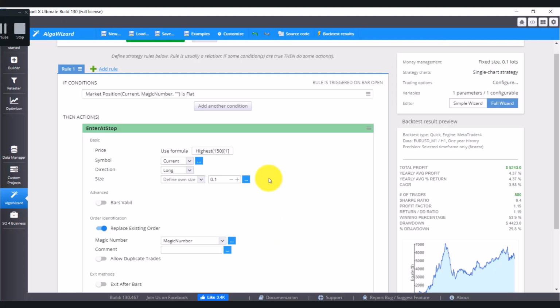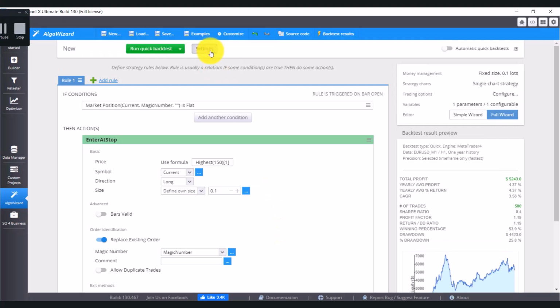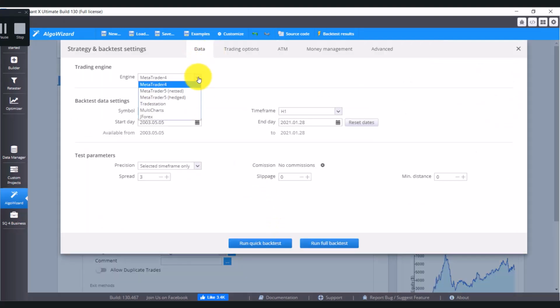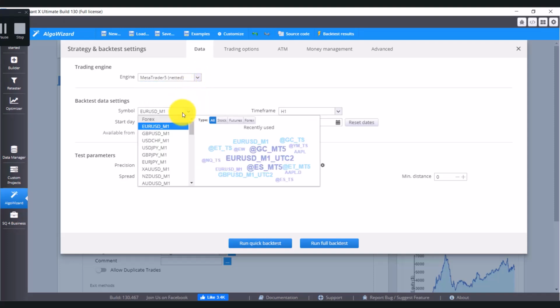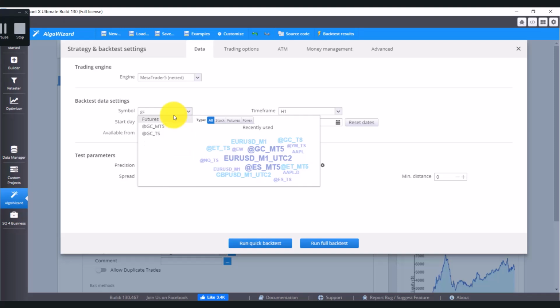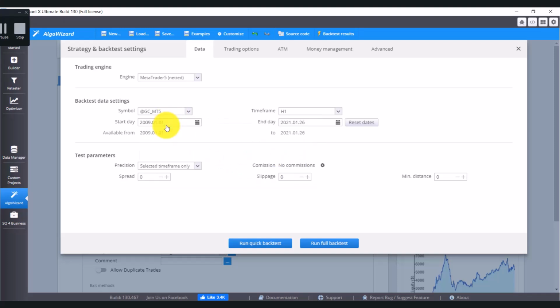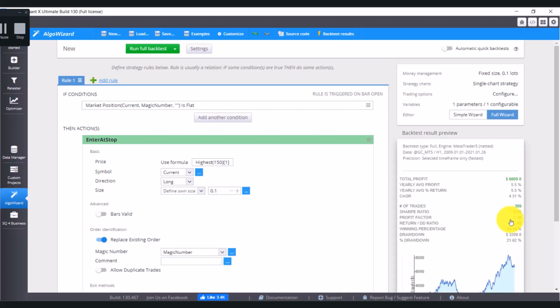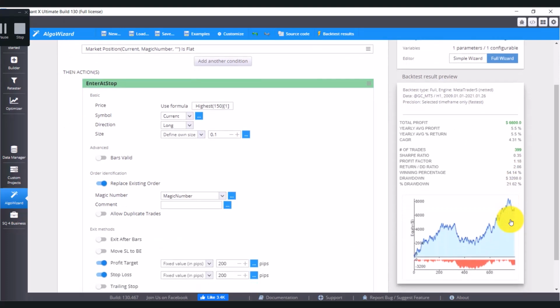Now we have to choose the data, so go to settings and it's going to be MetaTrader 5 netted and symbol GCMT5. Select the time frame only and run full backtest. We can see here the strategy with a major slump. However, the curve is growing, but let's check out what else we can do.